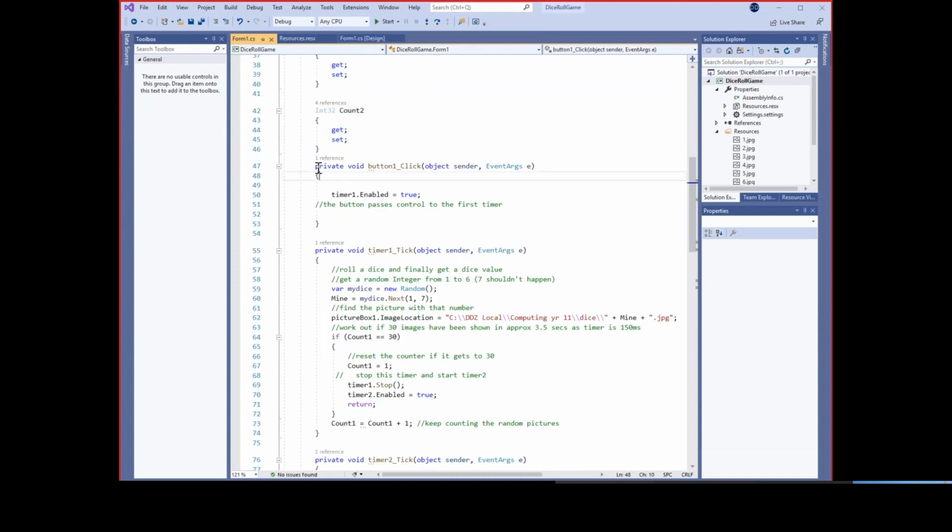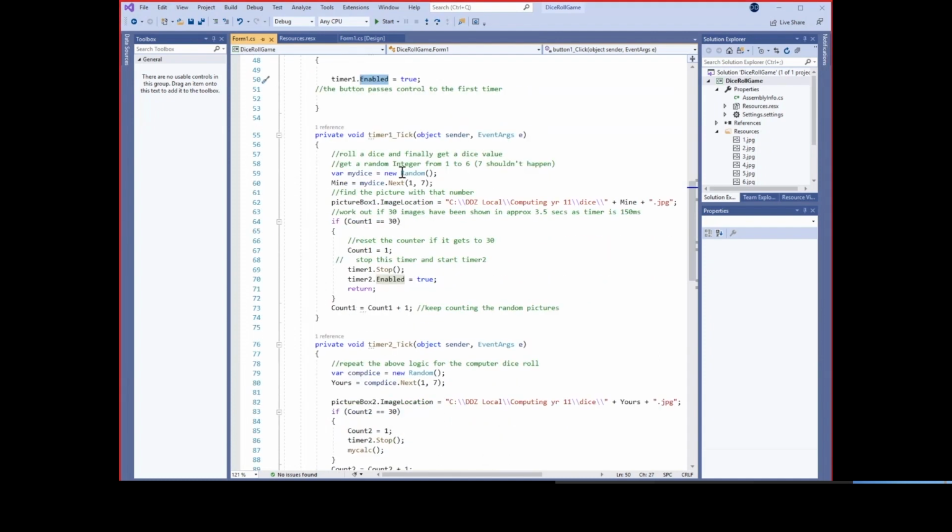So when you click the button, it starts this function. This button, when the button is clicked. So button 1 click starts this. All that happens is the timer is enabled. When the timer is enabled, it rolls the dice and finally gets a dice value.